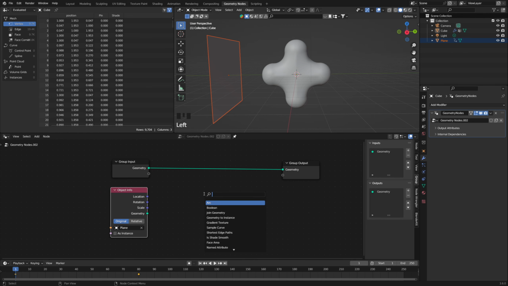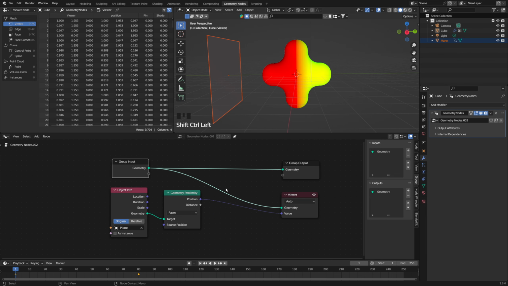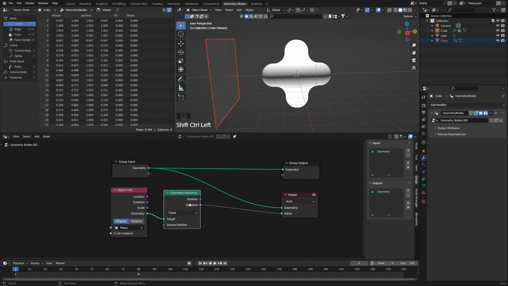And then we're going to use a proximity node. And we're going to use the plane geometry as the target. And if we use Control Shift and left click, we can preview our nodes. And if we use the geometry as well, we can see the position. We see a position of every vertex, but we don't need this in this case. We want to see the distance, and now you can see we get something a little bit more interesting.